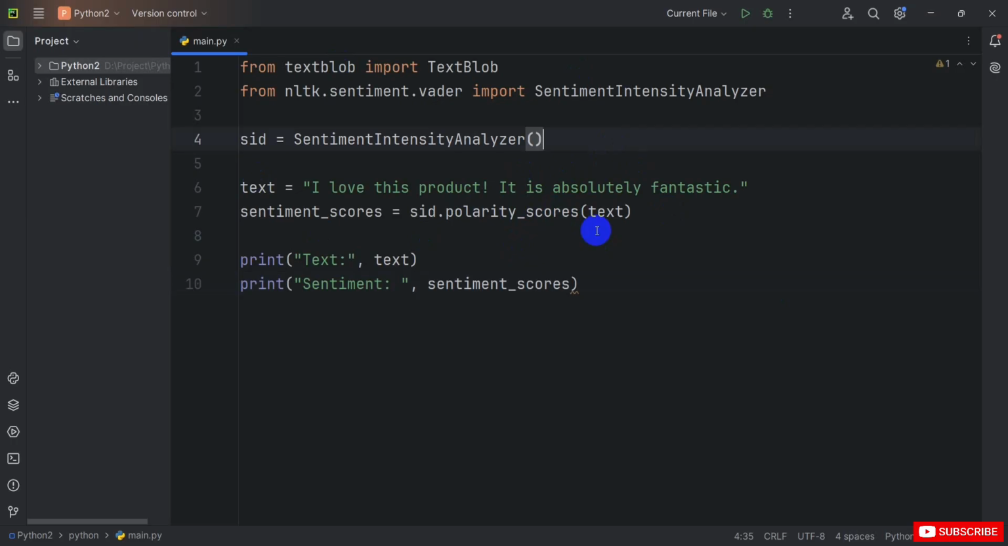So that's it for the tutorial. Here we've created sentiment analysis in Python, which can be easily performed using libraries like TextBlob and VADER. I hope you understand this tutorial topic.